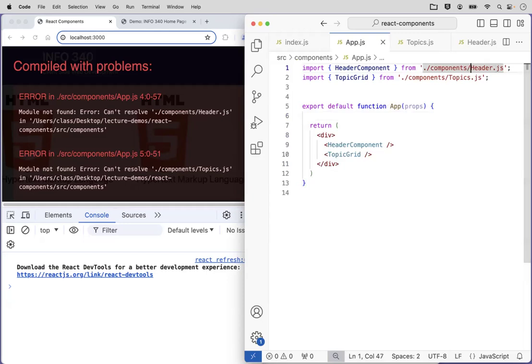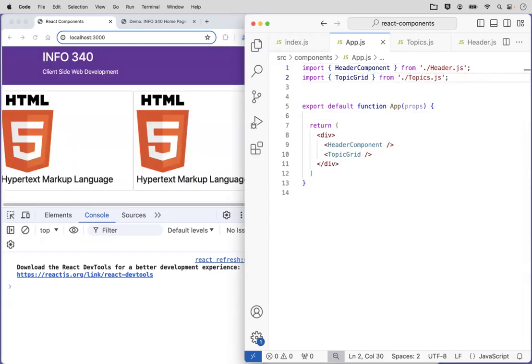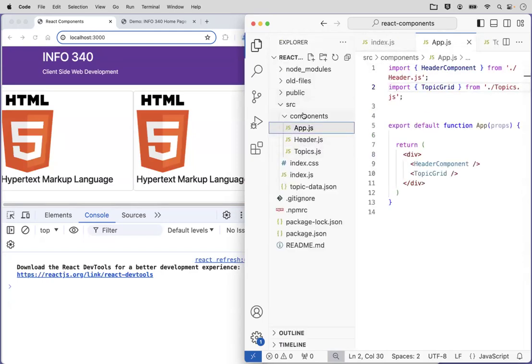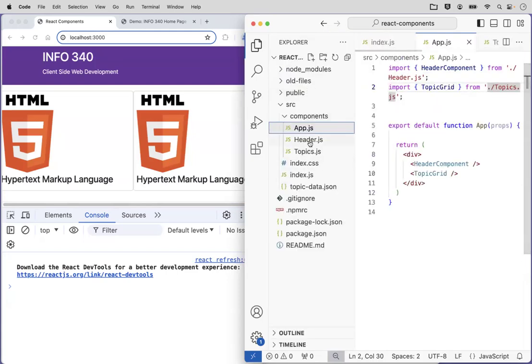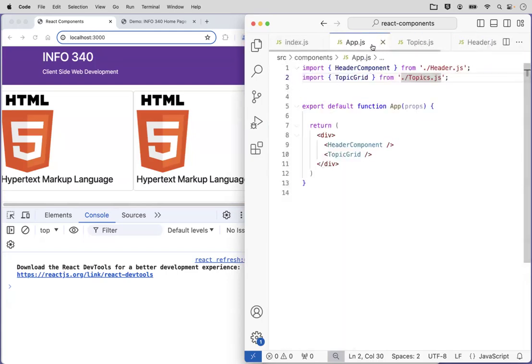These need paths. So again, because there are relative paths, I don't need to go into components anymore. So let's fix that. Because again, app is inside the same components folder as header and topic. So therefore, when I'm importing the app, I'm not going to import from components header.js. I'm just going to import from header.js because it's right there. That's where it comes together. Cool. So that's our structure.